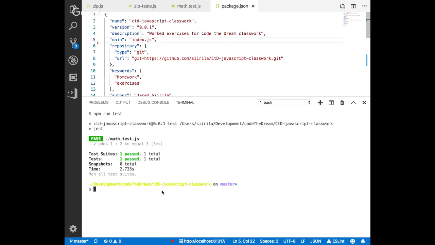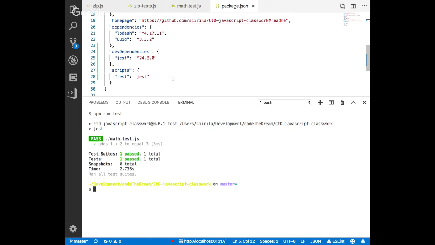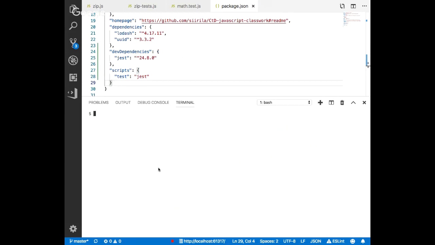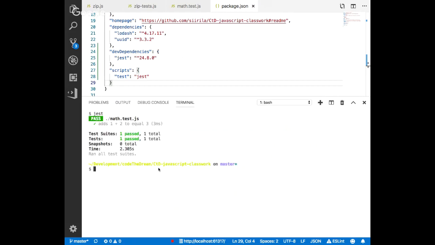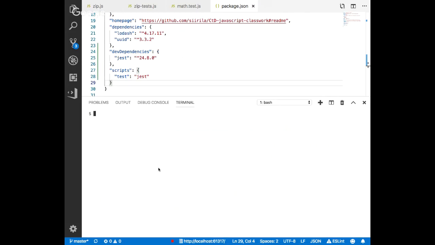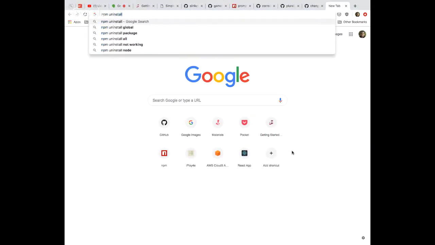Now, the reason we put this in the package.json and we invoked it with this scripts section is, because we installed Jest just in our project as a local thing, if we tried to run Jest right here, oh, shoot. Just a moment. Can I uninstall something globally? I think I have Jest installed globally. Let me try this. I can't remember the command. Uninstall global.